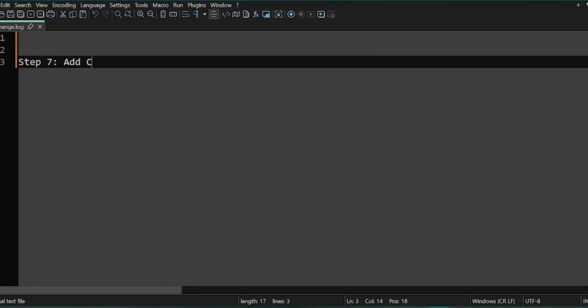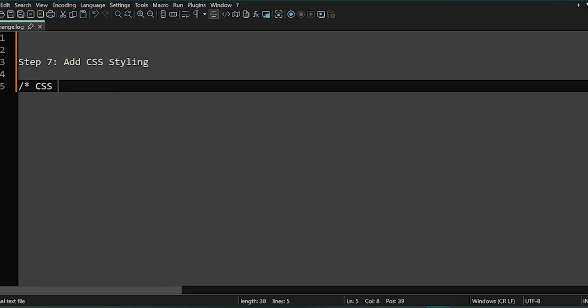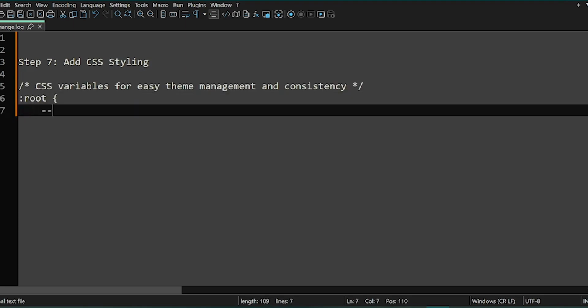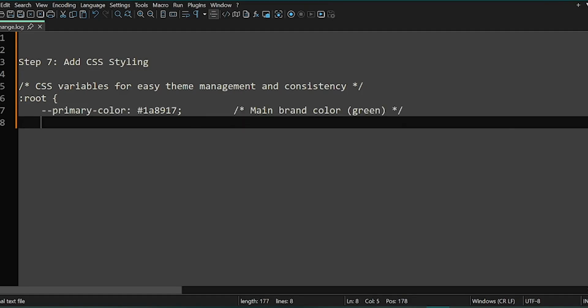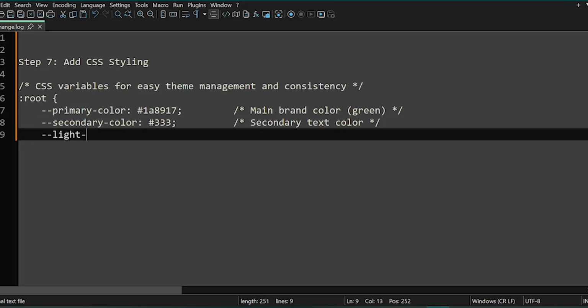Now guys, moving on to step 7, where I want to populate the CSS styling. And let us have our comment here: CSS variables for theme management and consistency. So let us have a :root and under it --primary-color, and this color code. This means that the main brand color will be green, as you saw in your previous project. And the secondary color will be that one, and the light color will be this.